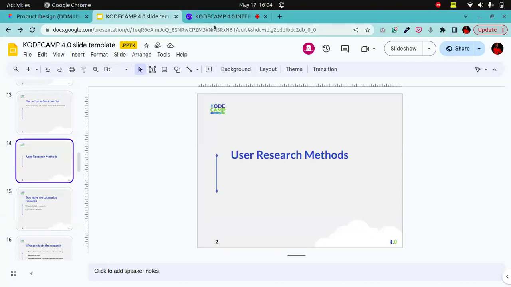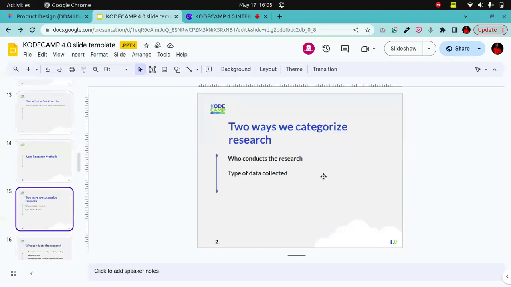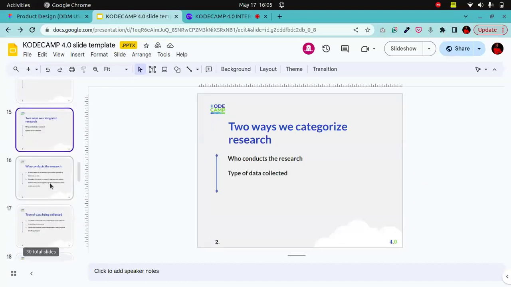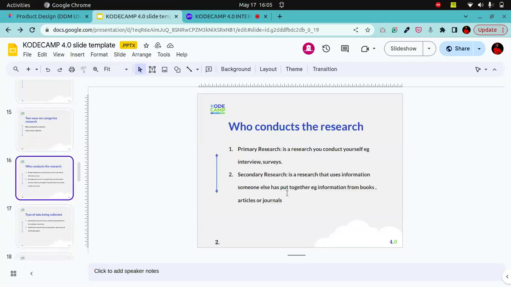There are different methods to use when you're trying to come up with your research before you start designing any digital product. There are two ways to categorize research. The first way is who conducts the research, and the second way is the type of data being collected. So who conducts the research? We have primary research and secondary research.